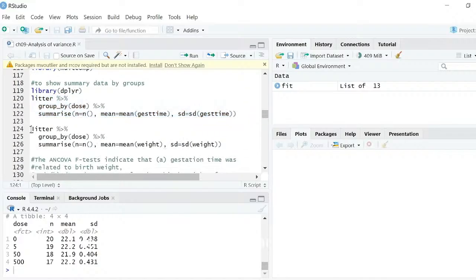Similarly, we can also show the summary information of weight by each group. So we pass data frame litter to function group_by and group by this variable. You can see the mean value for weight is quite different, especially for the first group, which is much larger than the other three. And their standard deviations are also quite different.